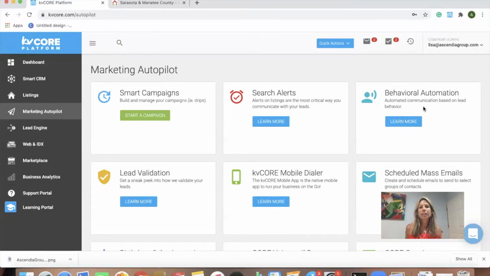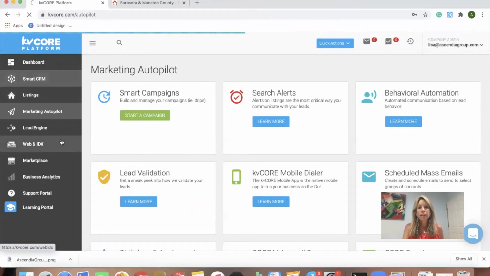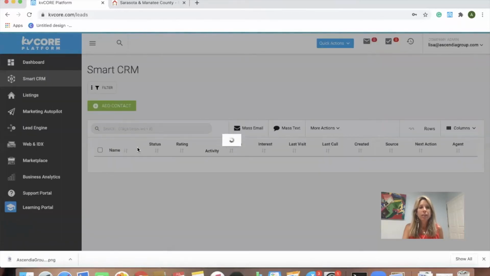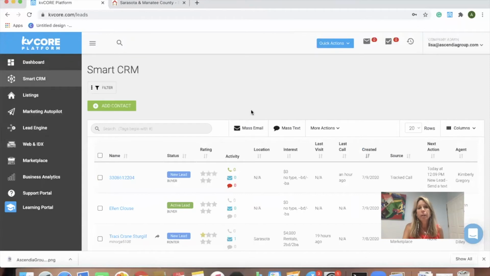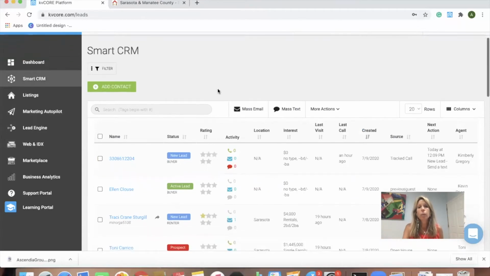The next one here is search alerts. So obviously this is a really important feature of KV Core. I want to make sure you're aware of this. This is really, really easy to use. You just go in here for any prospect that you have. You can access it here under Marketing Autopilot or in the CRM. If you have a lead that you want to put on an alert, like you used to do in the MLS, you could do everything here, and you'll want to do everything here.